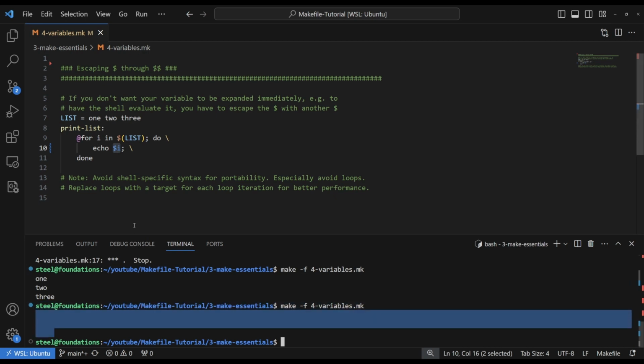So as I mentioned, this is a little bit contrived. Please don't use any shell specific syntax in your recipes, especially not loops. There's a comment here about how to avoid loops, but I promise there are going to be cases where you're going to need to escape stuff in the future.